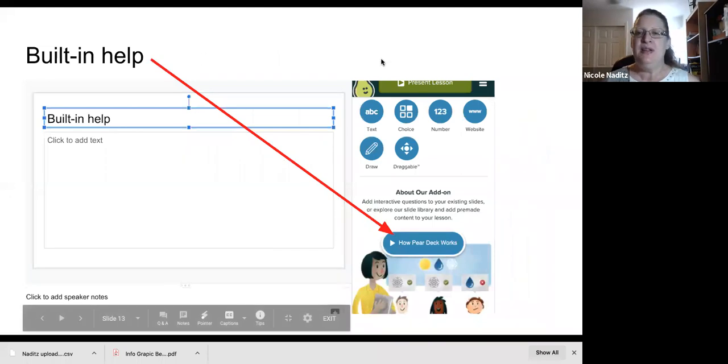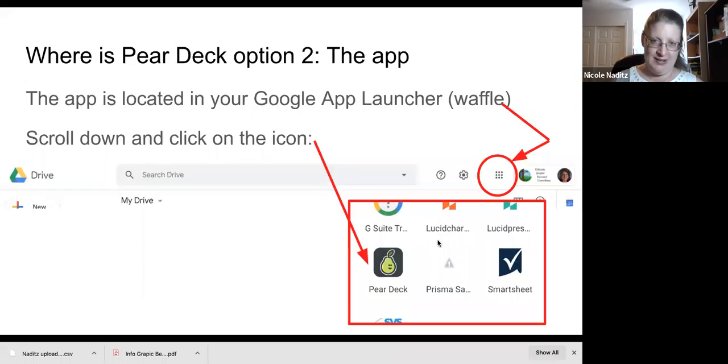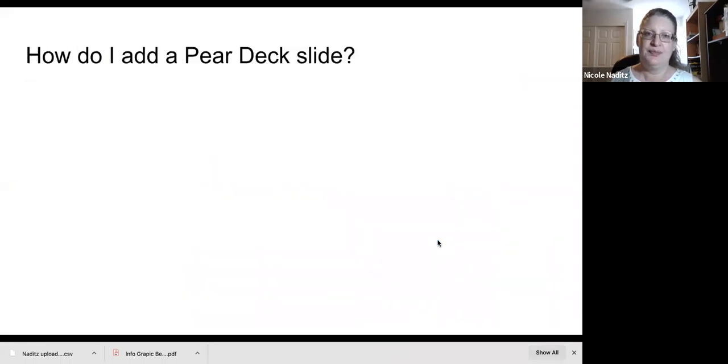Once you open the Pear Deck add-on, it opens on the right-hand side. So this is the slide I was editing, and on the right of it, it opens up this whole little application for you to do everything you need to do with Pear Deck. It has built-in help if you scroll down a bit, with a button called How Pear Deck Works.